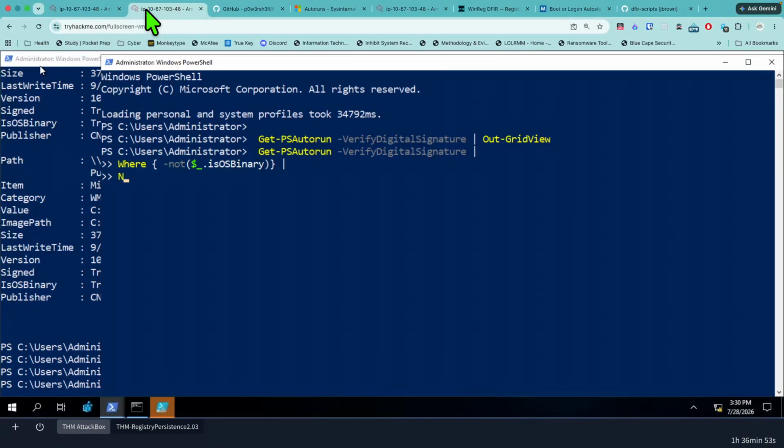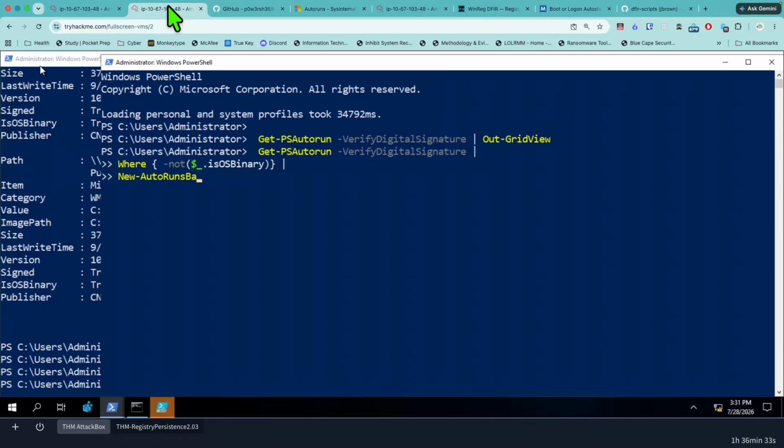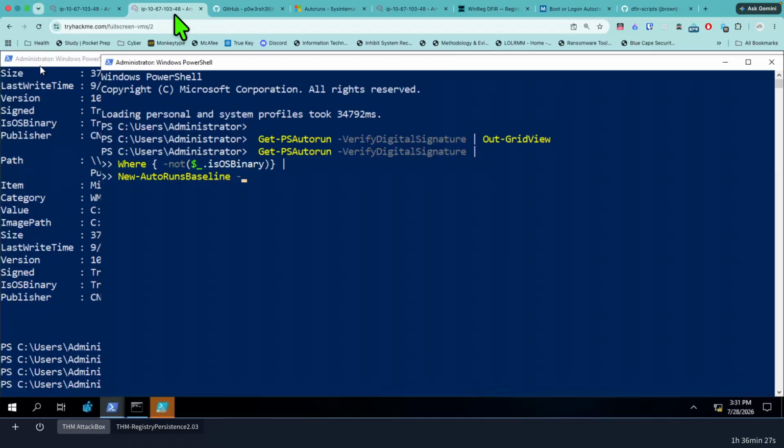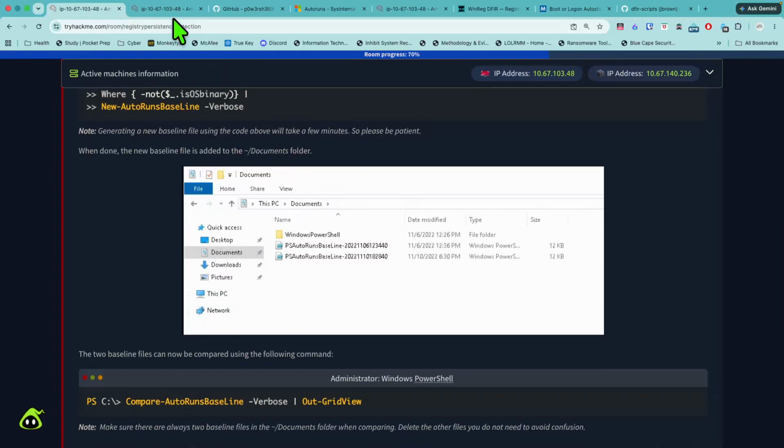New AutoRuns baseline, dash verbose. And they did say it was going to take a few minutes. And then when done, the new baseline file is added to the documents folder.